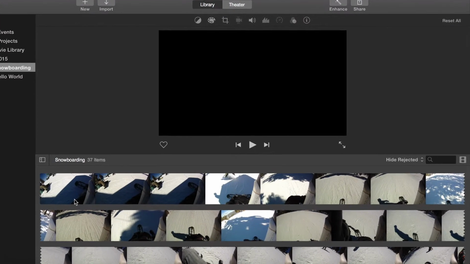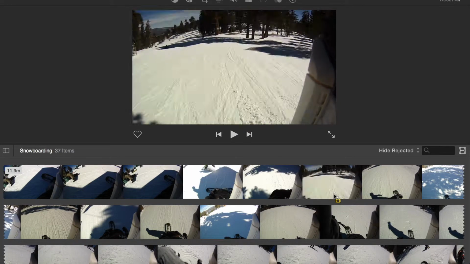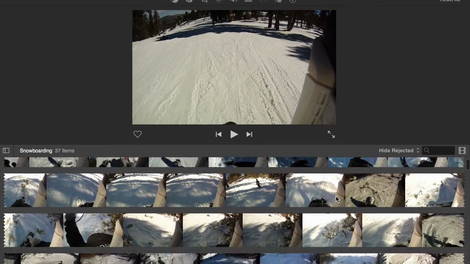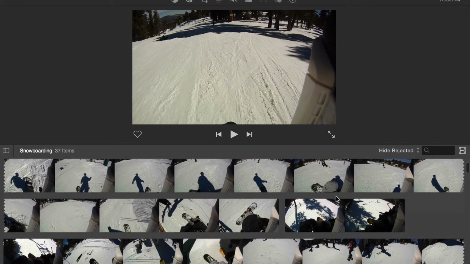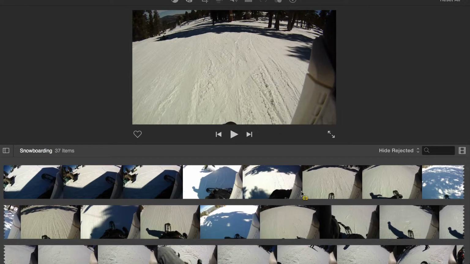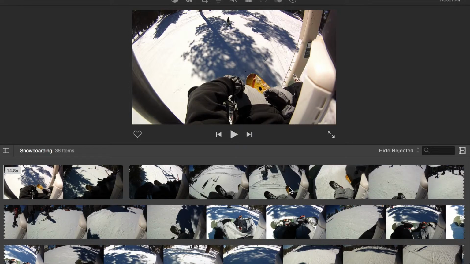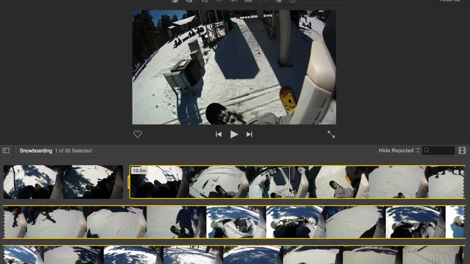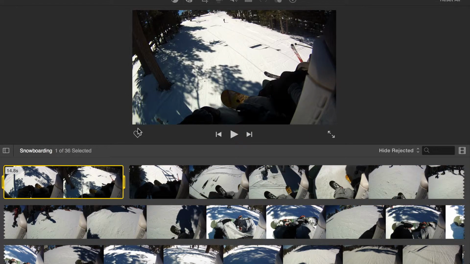All clips in iMovie are unrated when they are added. We can then reject a clip or mark it as a favorite. To reject a clip, simply double-click on the clip to select it and press the delete key on your keyboard. On the reverse, select a clip and press the heart to mark the clip as a favorite clip.